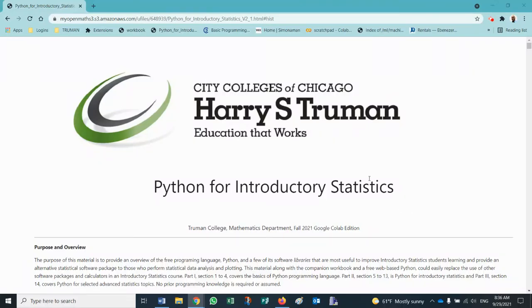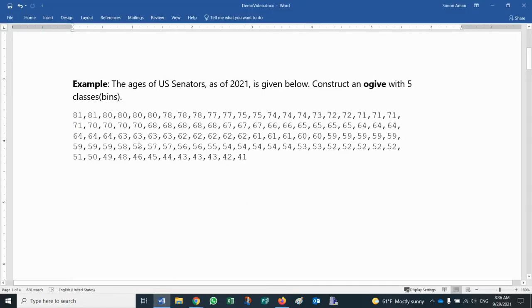In this video, you will learn how to make an Ogive, which is a cumulative frequency graph. So let's open an example. We'll continue the same example. The data set listed here is the US Senators' age. So they're 81, 81, and it's listed all the way here. And now we'll use this data to make an Ogive.